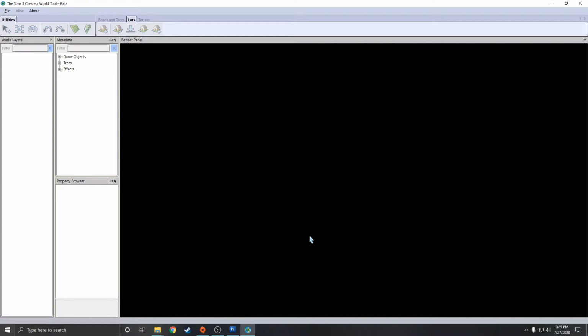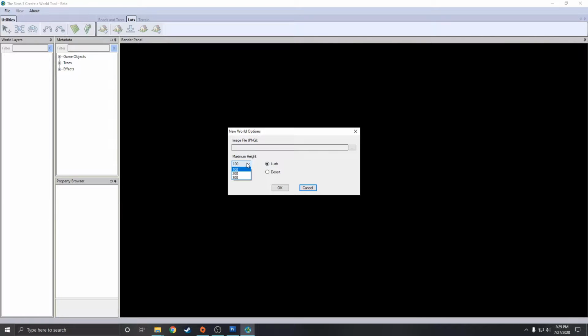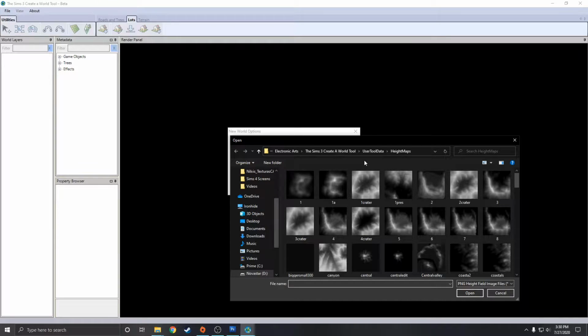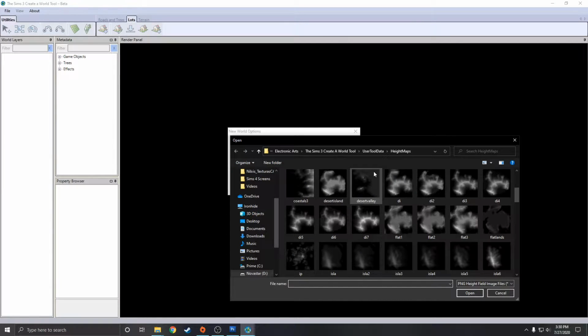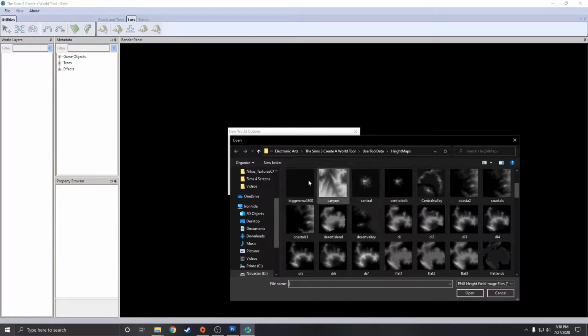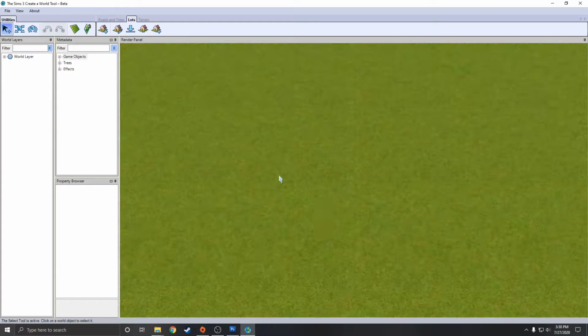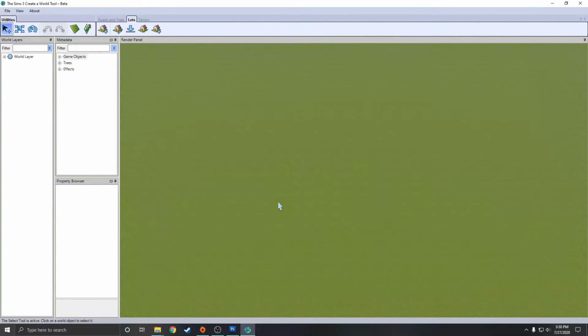Alright, so to get started, we need a map. So let's get a map. I've been working with much smaller worlds these days than I used to. So where's my little one? Oh, big or small? There it is. Just because my game's really finicky.